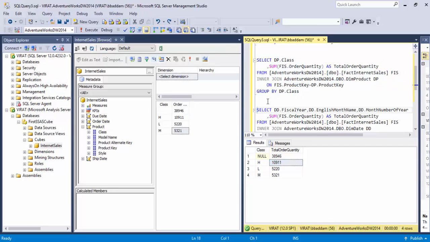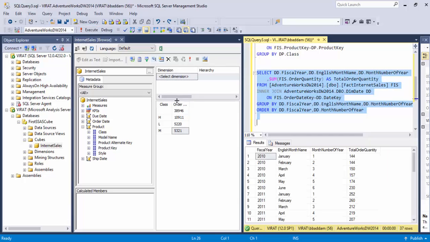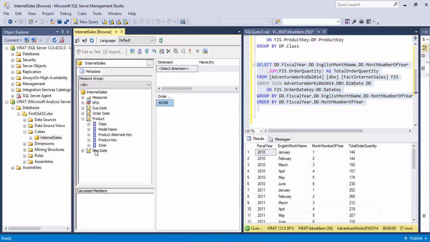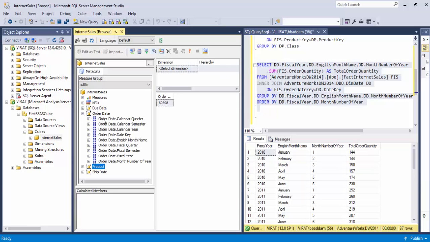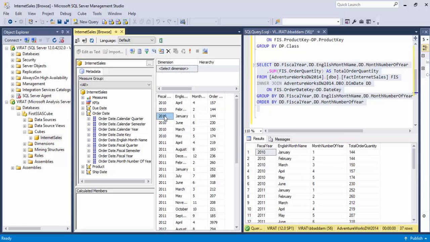If you want to see the product, yes, you can see the product too, like with the fiscal year and all that. See, this is what I got. I'll drag and drop it here. If I want to see the fiscal period, it's a fiscal year and joining on order date. So this comes under the order date: fiscal year, then English month name, and then month number of the year. Okay, it's not sorted, that one also we can fix. If you see, 2010 Jan 144, 2010 February 144, 2010 April 157.